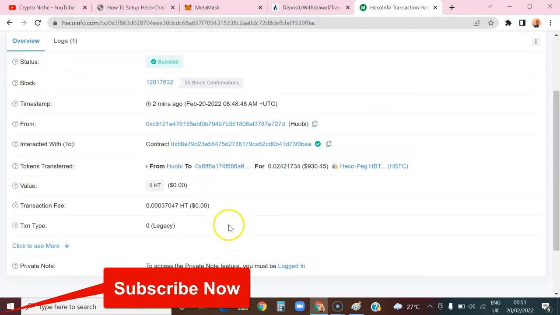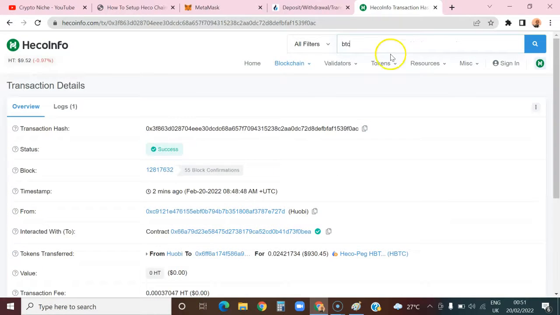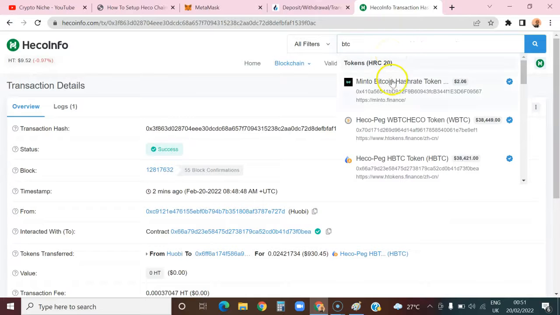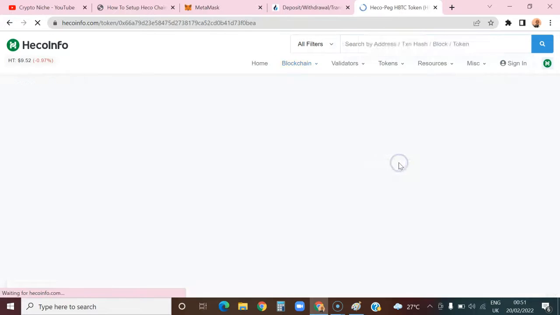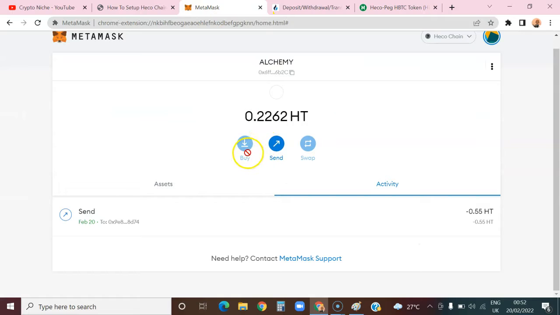So the next thing you want to do now is to type BTC contracts. Okay, let me just click on this. So you want to copy the contract address directly from the blockchain. You don't have to search for this because you can actually be searching for the wrong thing. So next is to come here and add. Let me refresh this.